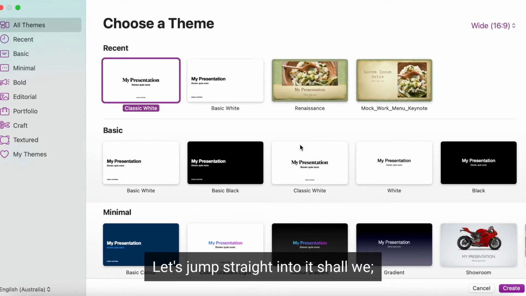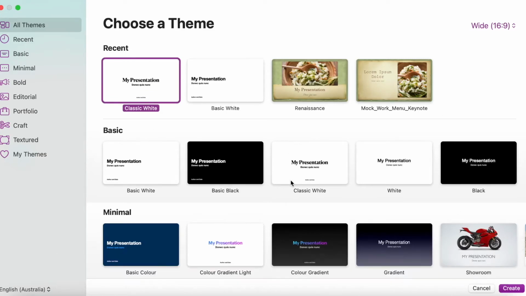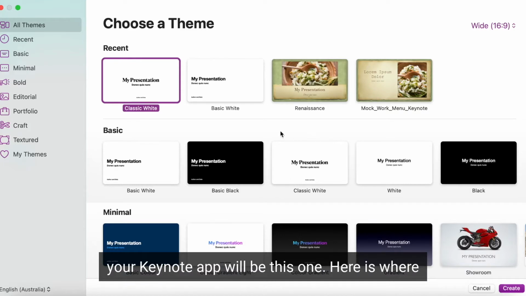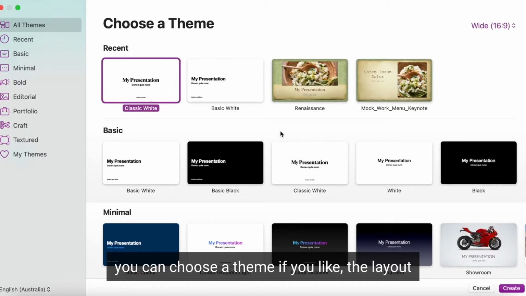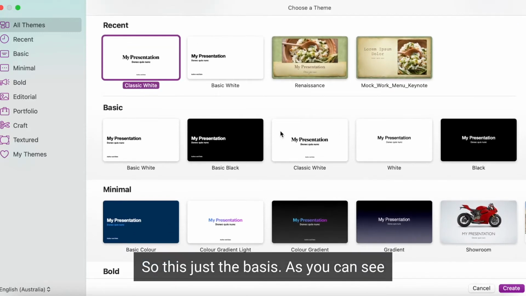Let's jump straight into it, shall we? So the first page that you're going to see when you first open your Keynote app will be this one. Here is where you can choose a theme if you like, and sort of just the layout of your presentation. So this is just the basis.